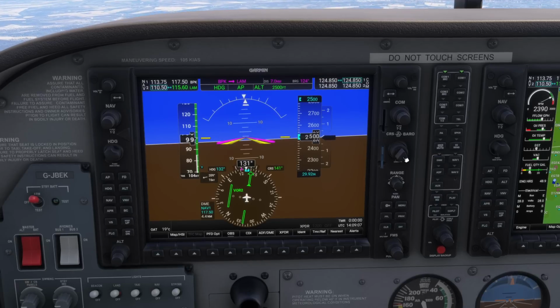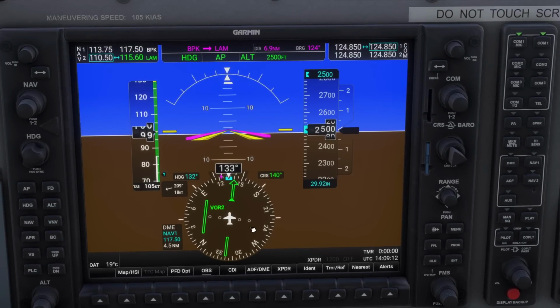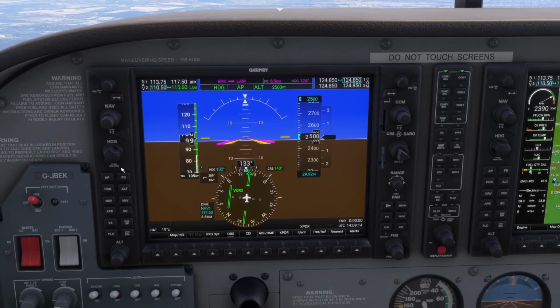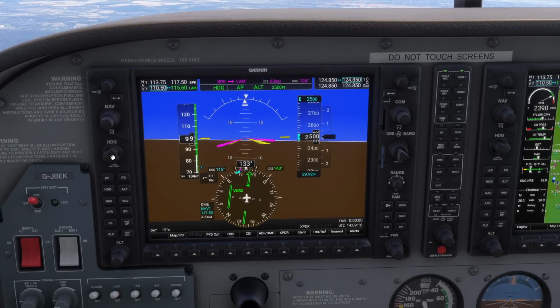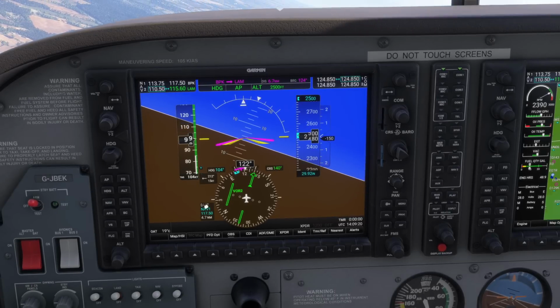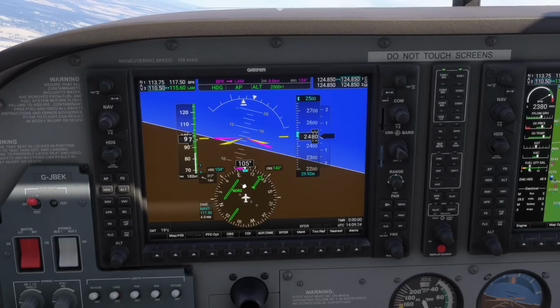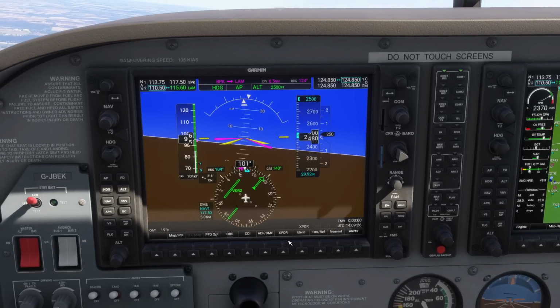So notice what it's showing now on the HSI. We need to turn left to get onto that 140 degree line. So let's do it. We'll put ourselves on an intercept angle with the CDI, or the course deviation indicator. Not too much of an angle because we'll need to turn back, remember.